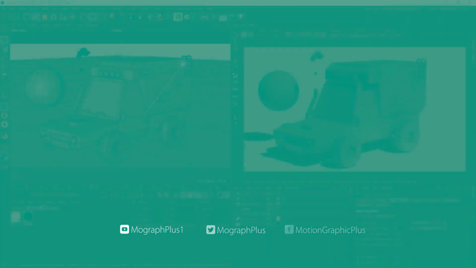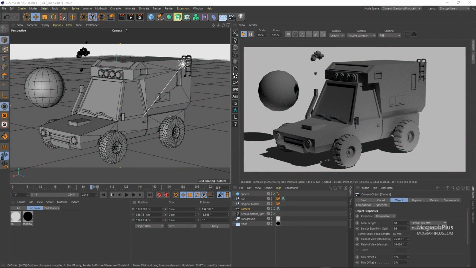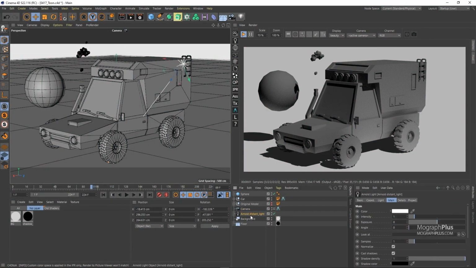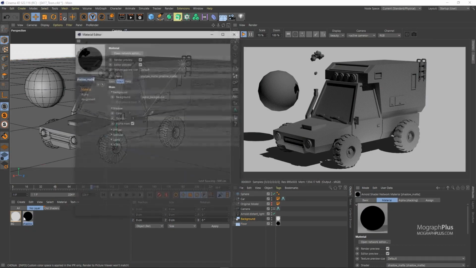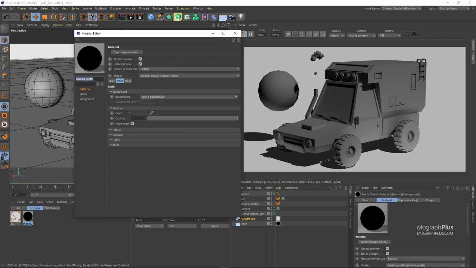So in this video, we take a look at the Toon Shader. In this scene, I have this simple distant light, a floor object that has a shadow matte shader, and a background geometry with a flat shader assigned to it. You don't need to worry about how the scene is set up. We'll be talking about these shaders later on.